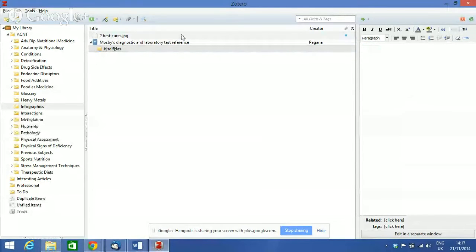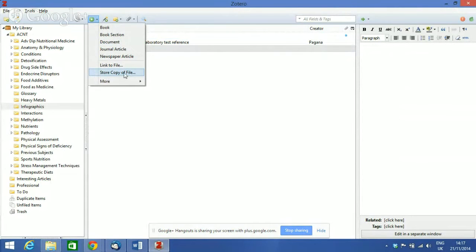You can also, if you like, add in, if you've got a Word document saved, that might be some of your notes that you've taken from that particular book. You can bring them in again with the store copy of file that I showed you, or a document.